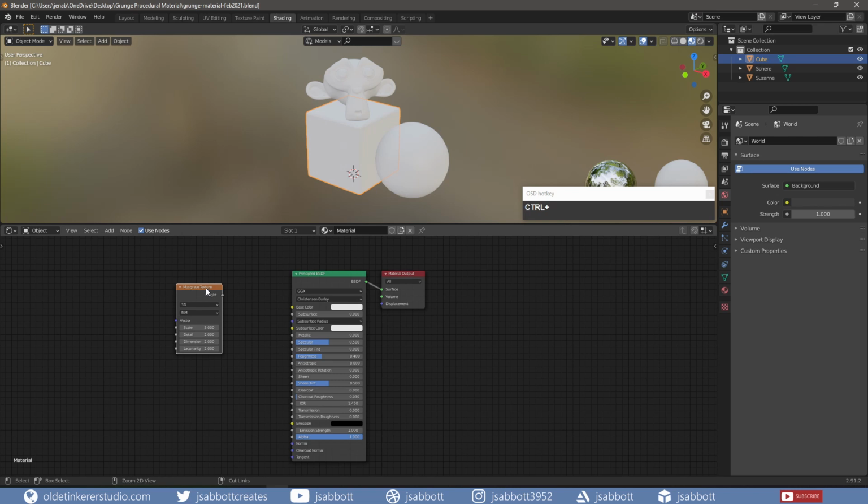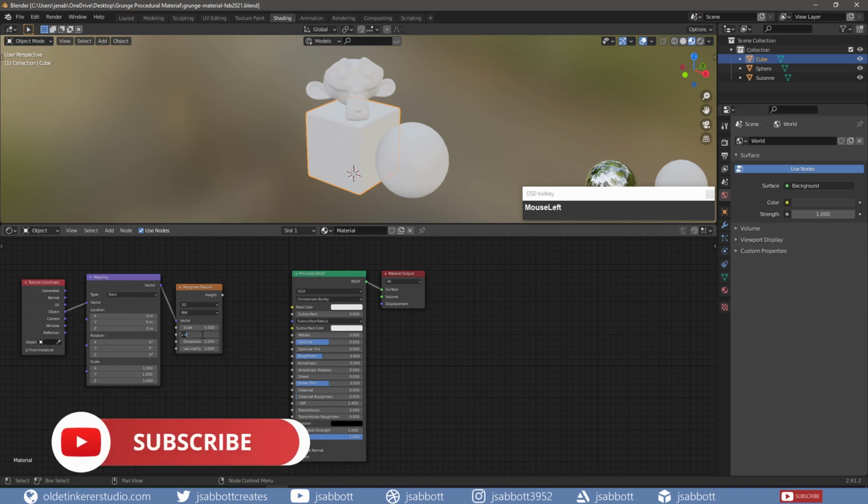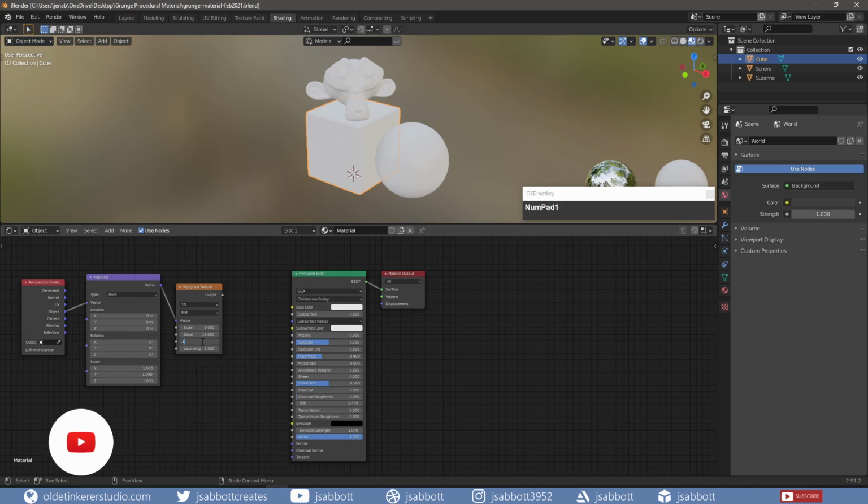Then using Ctrl-T, I add a mapping and texture coordinate node. I changed the texture coordinate node from generated to object. This will allow the object to determine how the material will interact with it. I changed the detail of the Musgrave to 16, and I changed the dimension to 0.15. I also changed the lacunarity to 2.2.